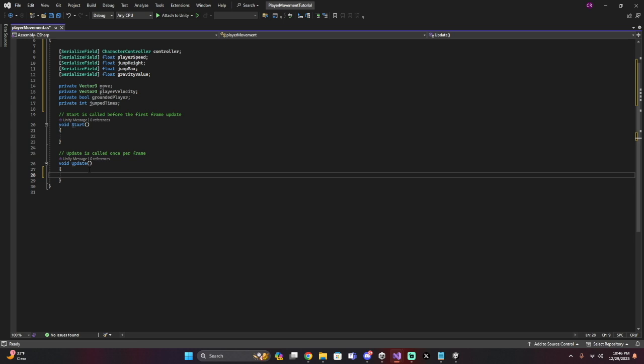All right, now once we get down into our update, what we're going to do is call our grounded player, and we will set that equal to the controller dot is grounded. So the character controller automatically sees if it's grounded, if it's just on the ground level. So we're going to set the grounded player to true if it's on the ground.